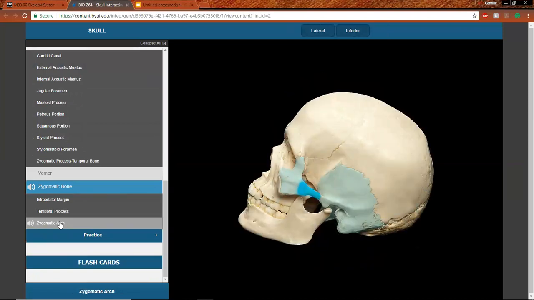The hint I have for this one is when they want the zygomatic arch, instead of one of the processes, they'll have both the zygomatic bone and the temporal bone in blue. So this is when they want the zygomatic arch. So I hope that helps with your processes.